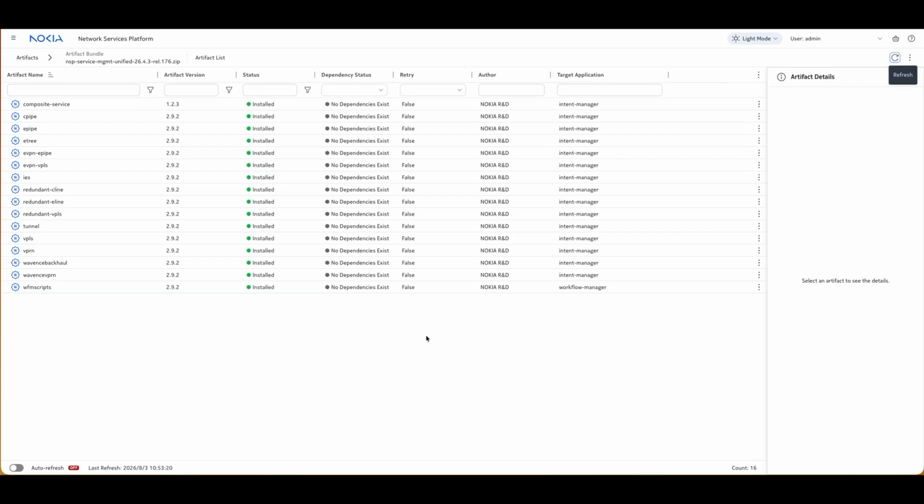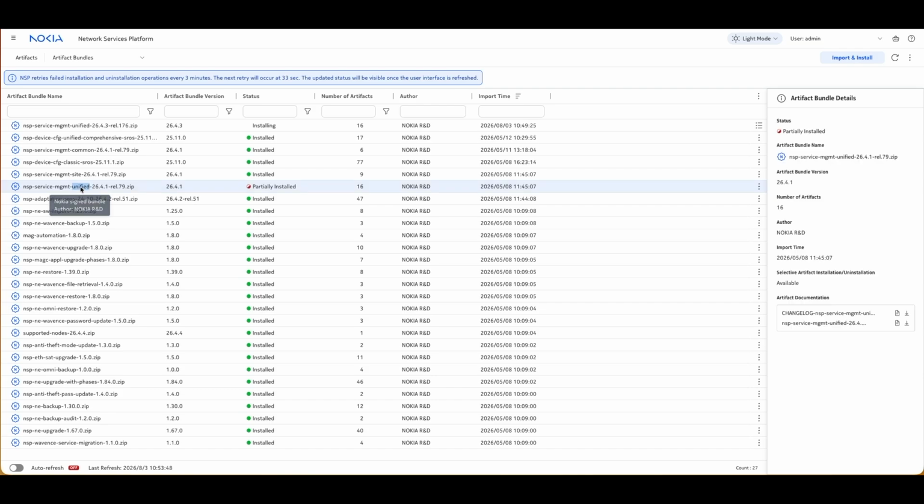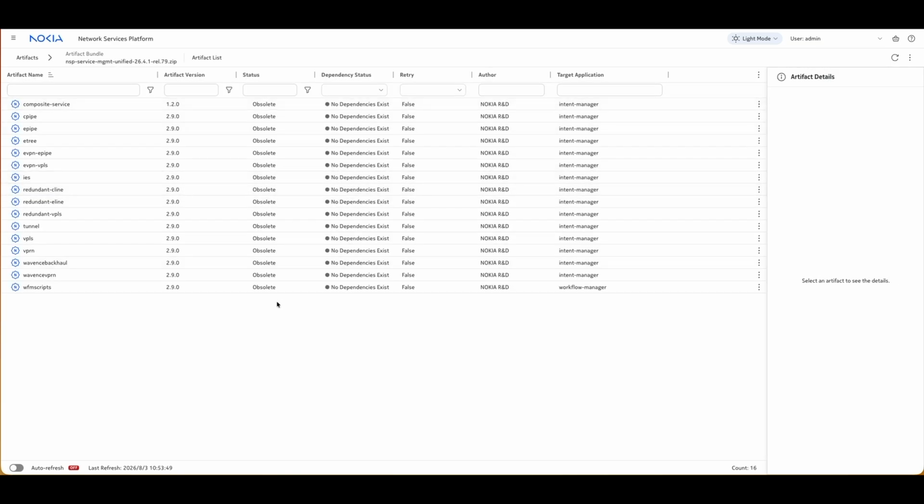Okay, welcome back. It took a few minutes to install that bundle. As you see here, here's the brand new bundle, all been installed. We've got build 292. And what we will see is the older bundle's artifacts are now all obsolete because they've been superseded. They were 290, and we just installed 292 over the top.